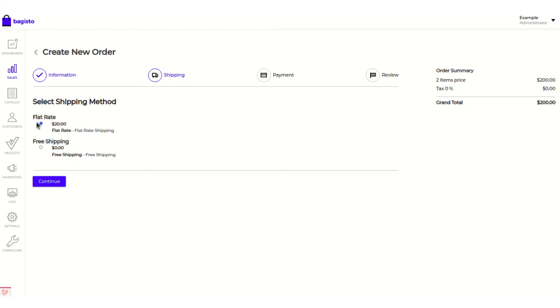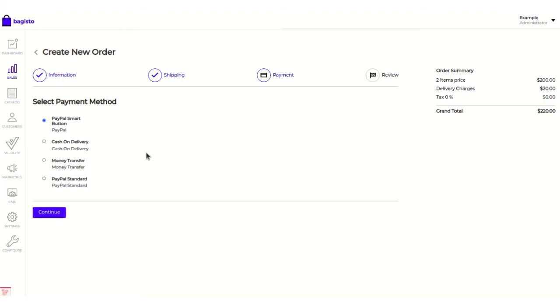These are the two shipping methods that are currently published from the backend section. So flat rate and free shipping. If I click on free shipping, or you can also click on flat rate, there is no difference. For the payment method, you need to click on any of these. Mostly for the admin order creation, cash on delivery is activated, so you can click on cash on delivery and the continue button.